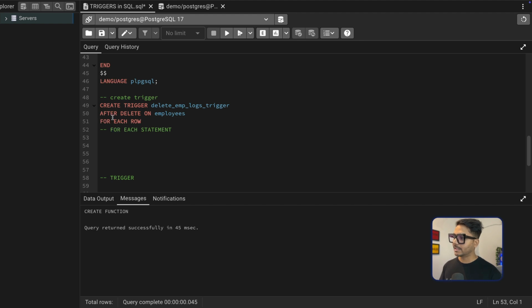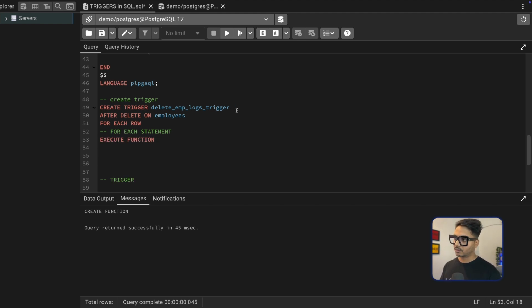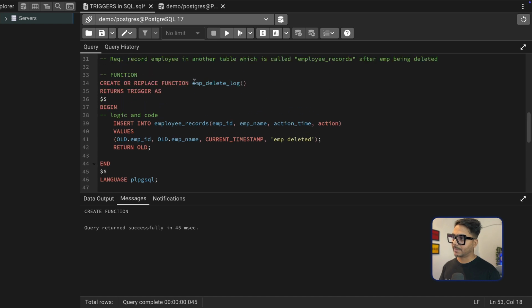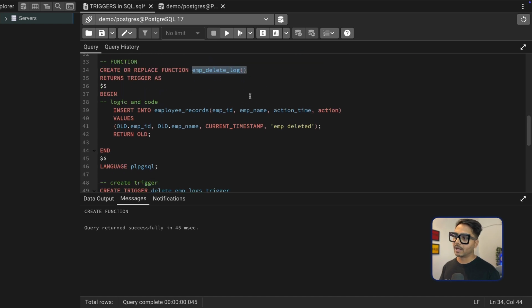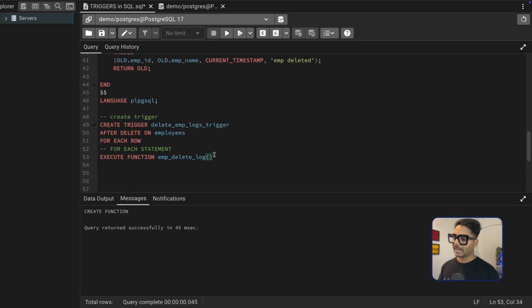So let's go ahead and see that. We are saying create trigger, name if we have given, after delete on employees for each row. Now what you want to do for each row? Here we need to write our logic. So here I'm going to say execute function. What function? I would give the function name that I have created earlier, which is called employee delete log. So what I'm saying here is that as soon as an employee is deleted from the employee table, for each row, for each employee that is being deleted, execute this function.